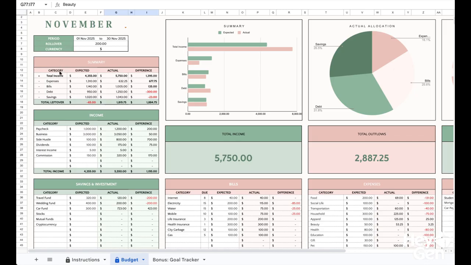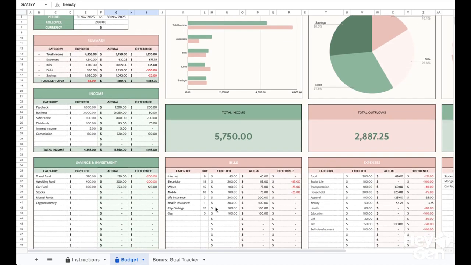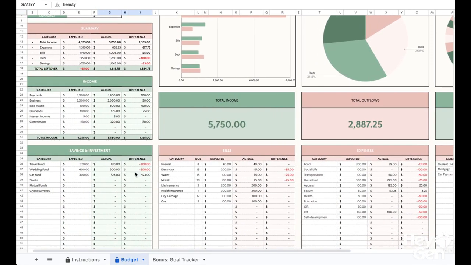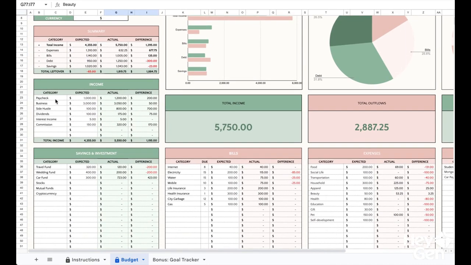Categories. The template is already divided into main sections: income, savings and investments, accounts, expenses, and debts. In each section, you can customize the categories to suit your needs. For example, in the income section, there are default categories such as salary, business, side jobs, dividends, deposit interest, and commissions. In the accounts section, you'll find internet, electricity, and water. In the expenses section, there are groceries, transportation, and entertainment.